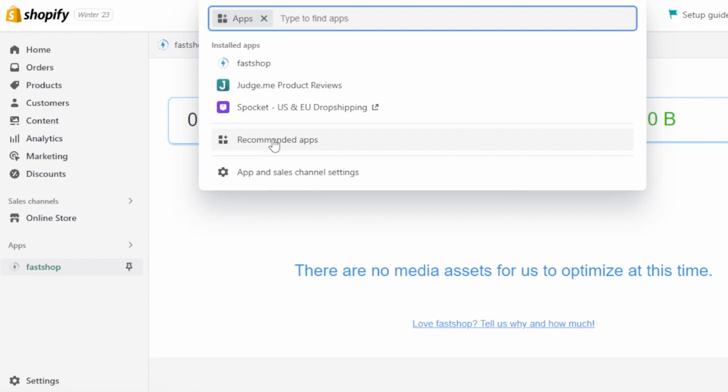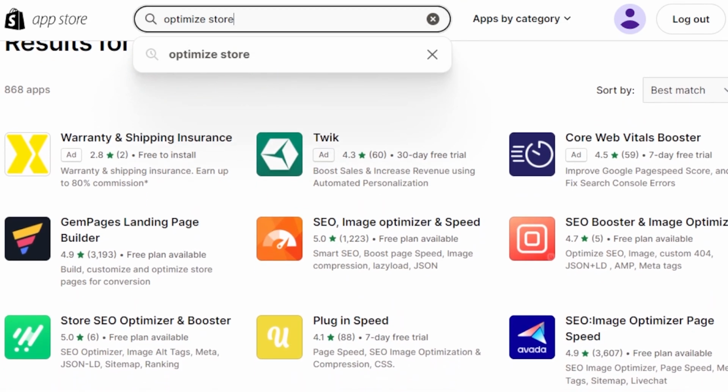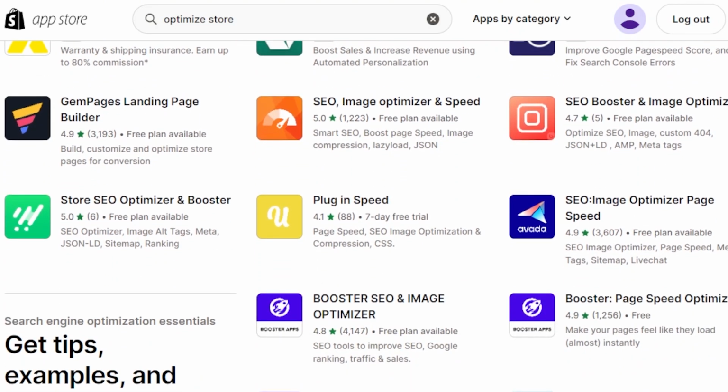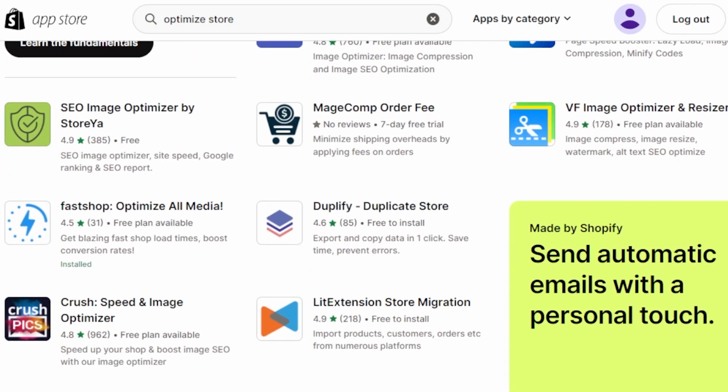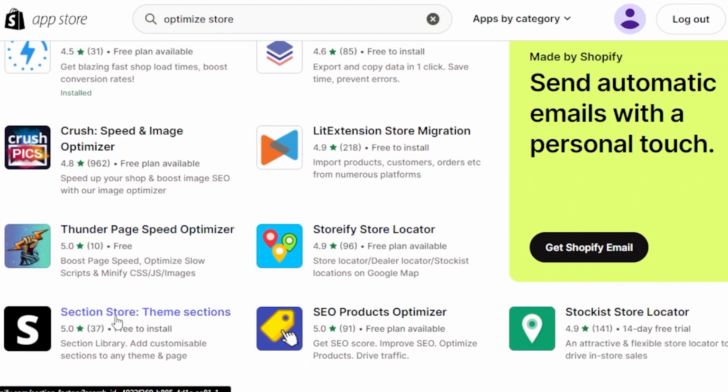You can go to the apps, then go to recommended apps and open up our Shopify app store. Here you can search for optimized store, and it will show you a lot of other apps as well. We have this one right here, which is Twig, and this one is boost sale and increase revenue using automated personalization. Then we have SEO booster. So these are also other applications you can see. Then we have Fast Shop here again that allows you to optimize and boost your conversion rate. And then we have Crush right here, speed and image optimizer. Similarly, we have Thunder here, which is also to optimize the page speed. And we have Section Store too.